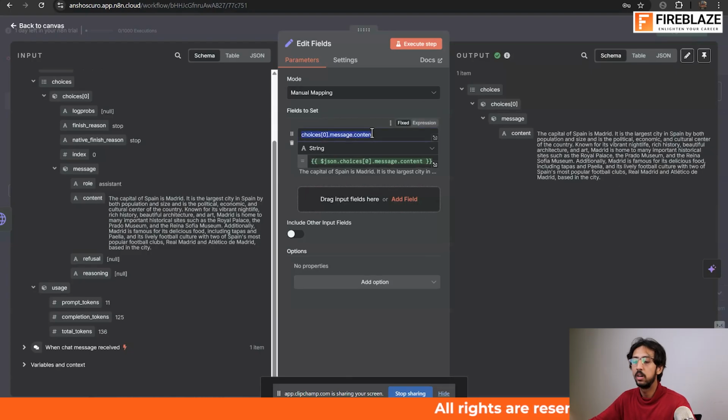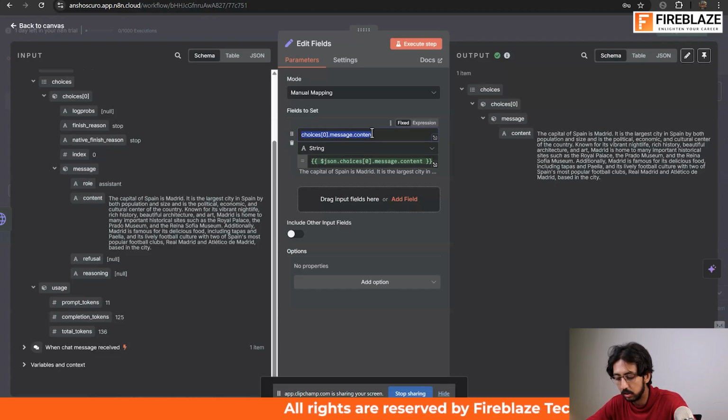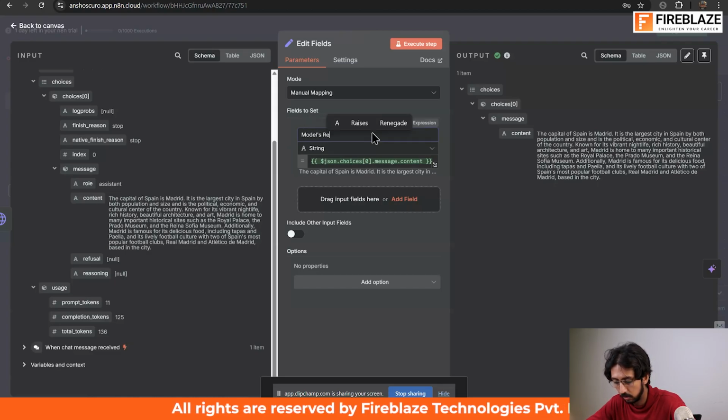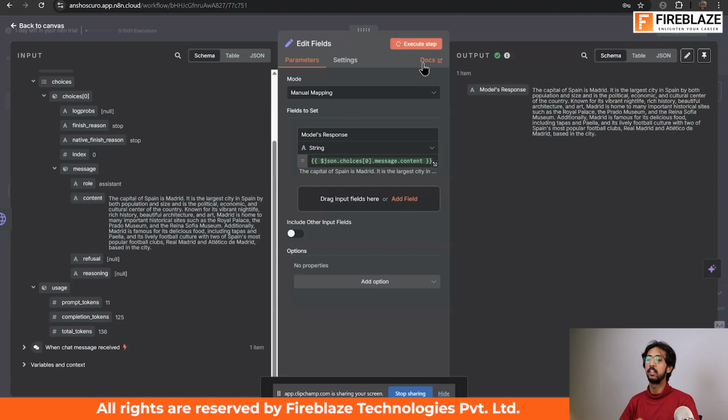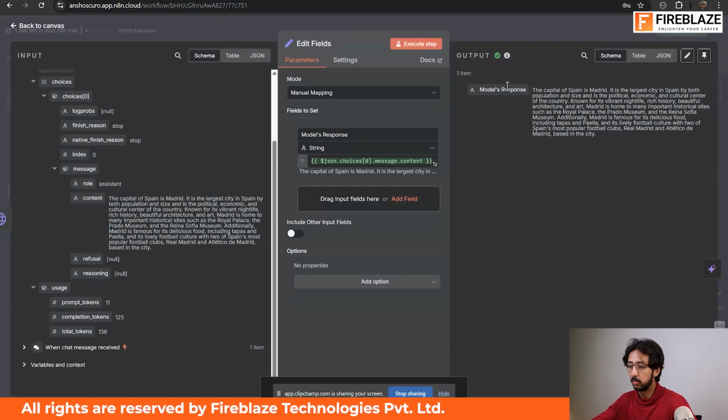Now to make it more informative, let's write it here: the model's response. Yeah. So now when we hit the execute step, we simply get the model's response as the text that's inputted in this node.